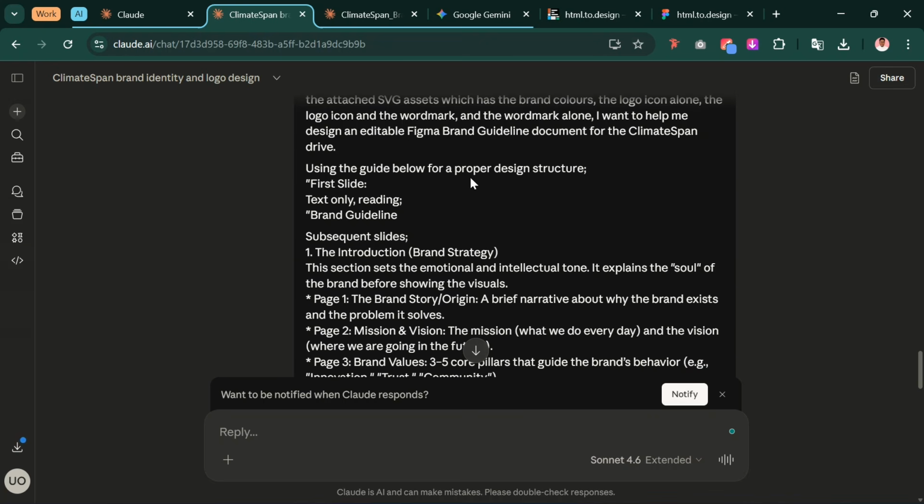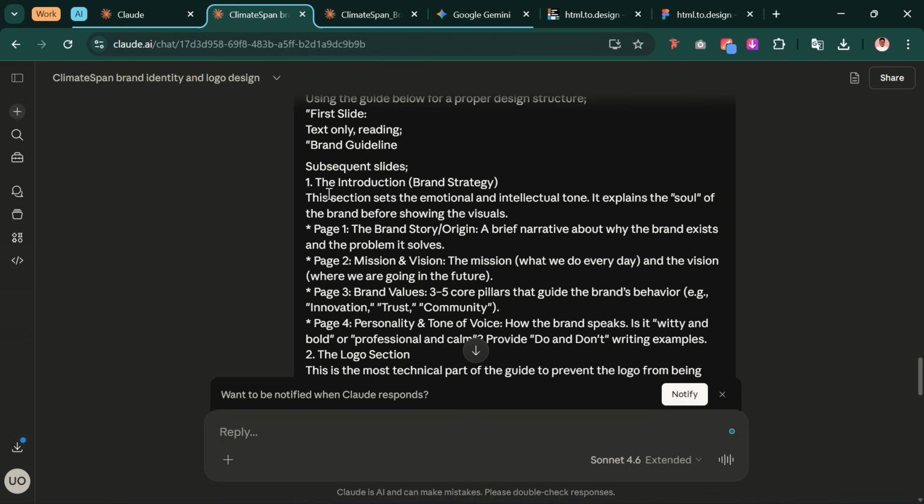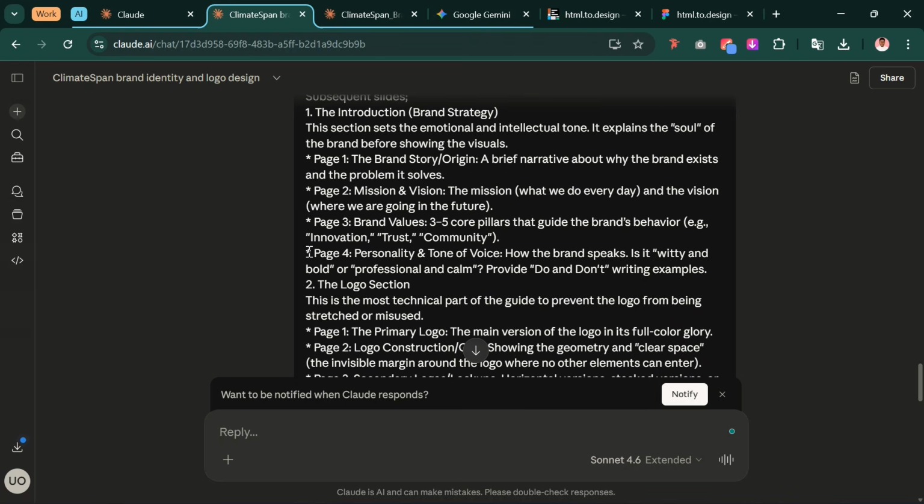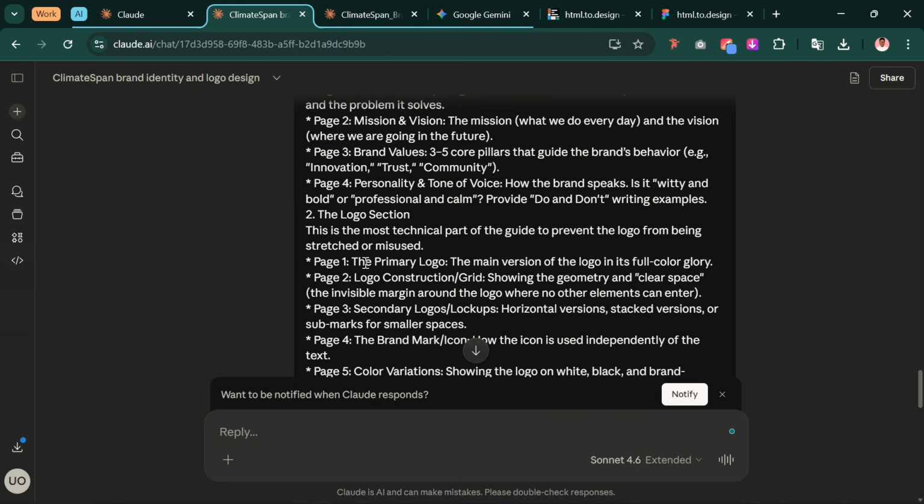So I say, using the guide below for a proper design structure, the first slide should just have text only reading brand guideline, as usual. That first slide should just be brand guideline alone. Moving further, in the subsequent slide, I want the introduction, which has the brand strategy. In page one, I need the brand story plus origin. Page two should be mission and vision. Page three, brand values, 3 to 5 core pillars. Page four, personality and tone of voice.